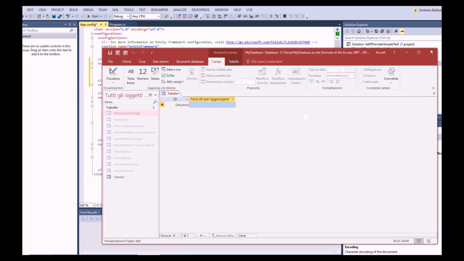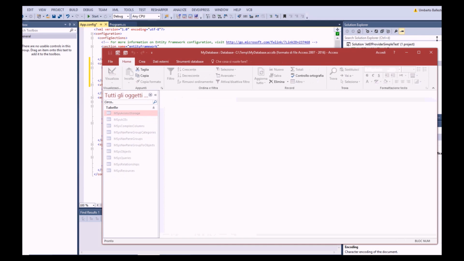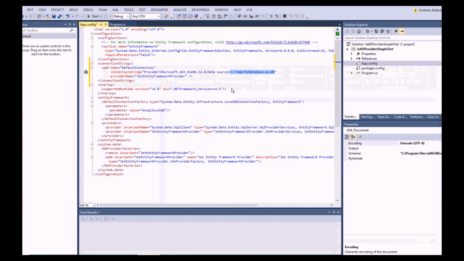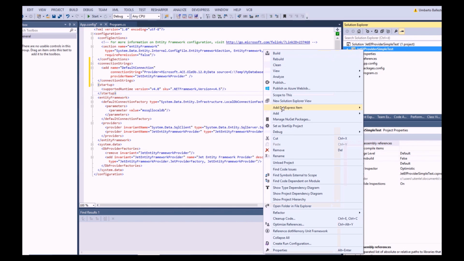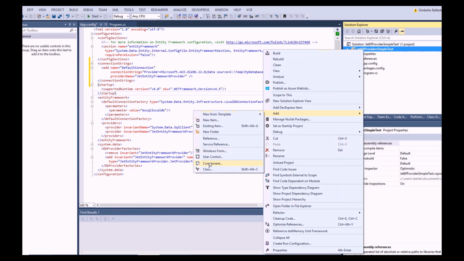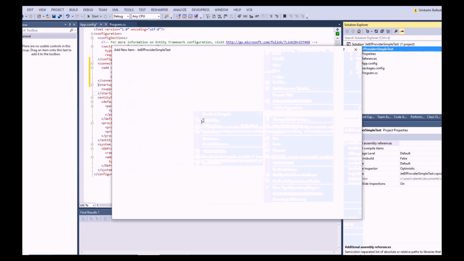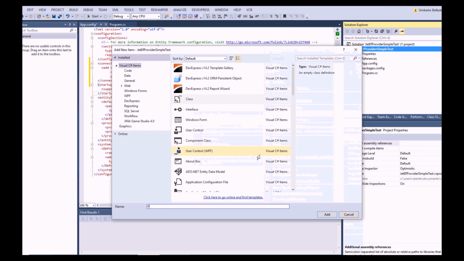Sorry, my Microsoft Access is in Italian. Okay, now we can start to create our model and our context. The first model that I'm going to implement is a very simple model with two entities and a one-to-many relationship. Let's create the first class, Person.